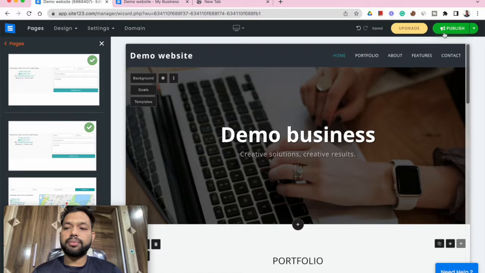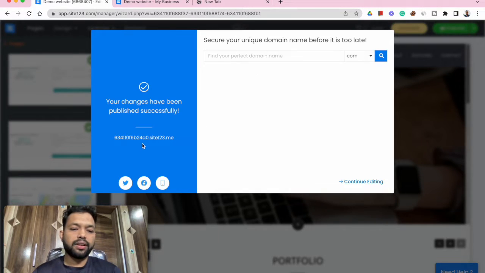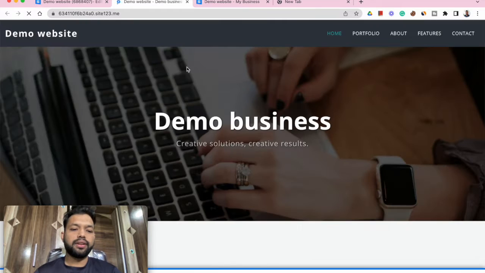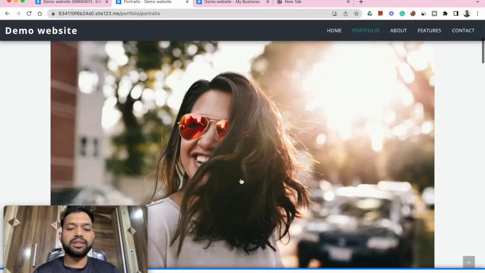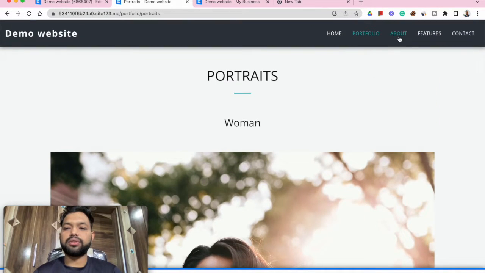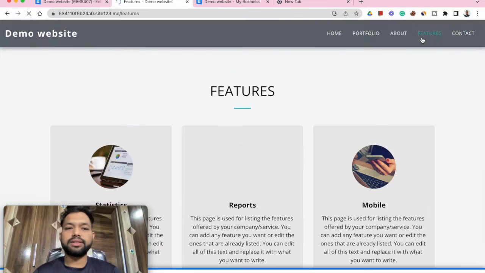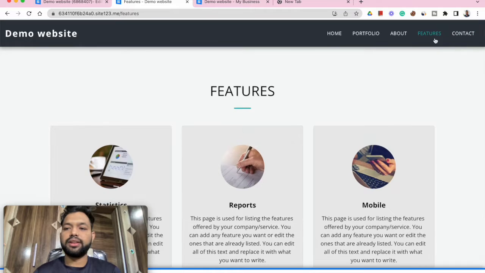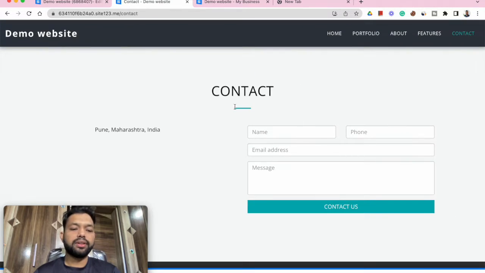All right, let's publish the website by clicking on the publish button. So here you go. This is how your website looks right now. You can have a portfolio. You can also view the portfolio by clicking on the view button. So this is the portfolio section. Then you can go to the about section. So here it is, the about section. And if you go to features, it will be on the feature section, and it can take you to the contact form as well. So here you go.